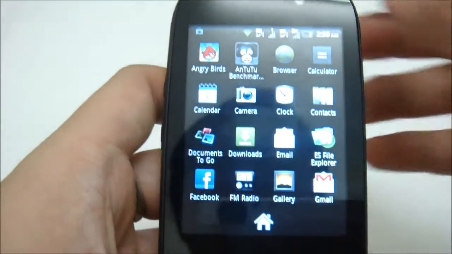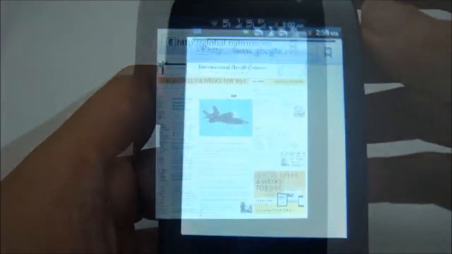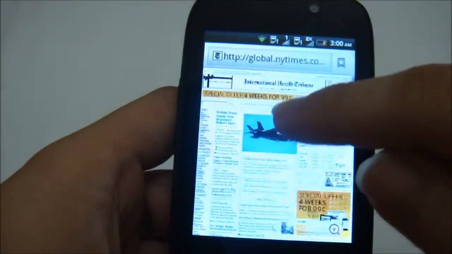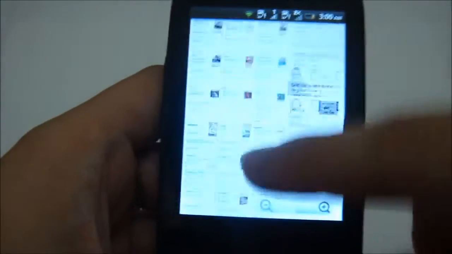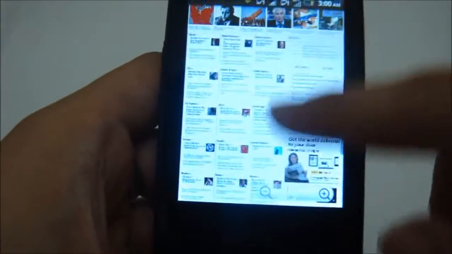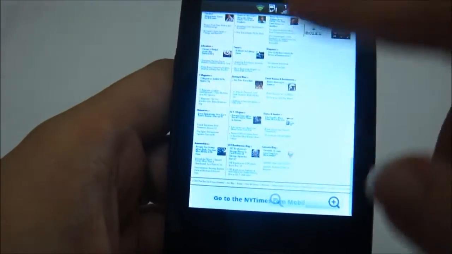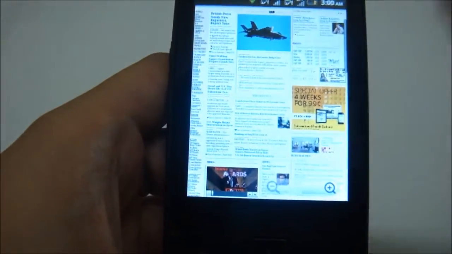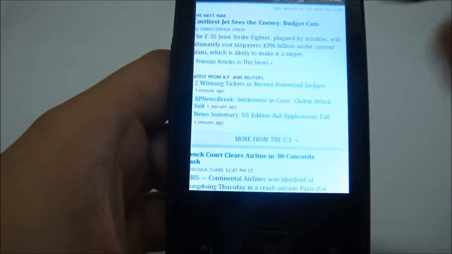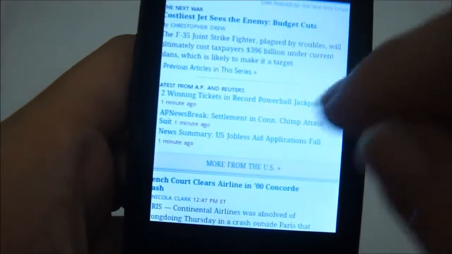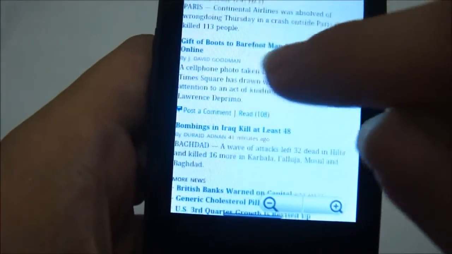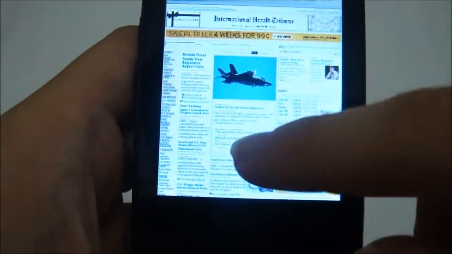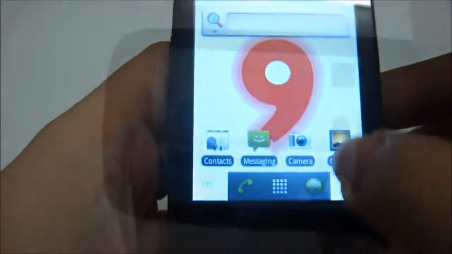Now let's move on to the browsing experience. Browsing websites on this phone is not that bad at all. As you can see, the scrolling goes quite smoothly. It's faster than expected from a single core processor, and if you want to look further into it, you can just double tap onto it and you can see all the wordings, all the pictures. Although it's a 3-inch screen, it will do just fine.